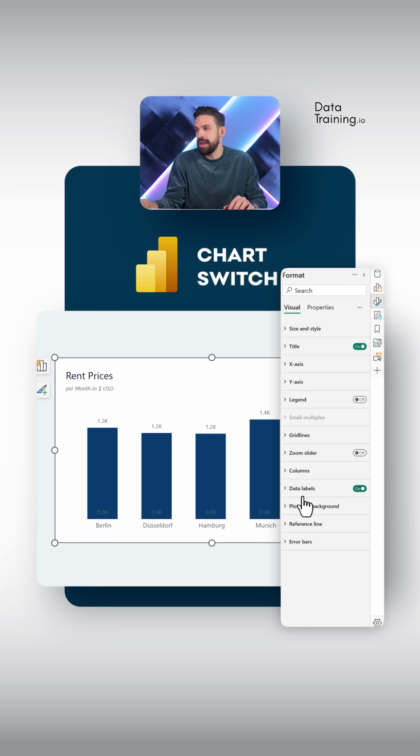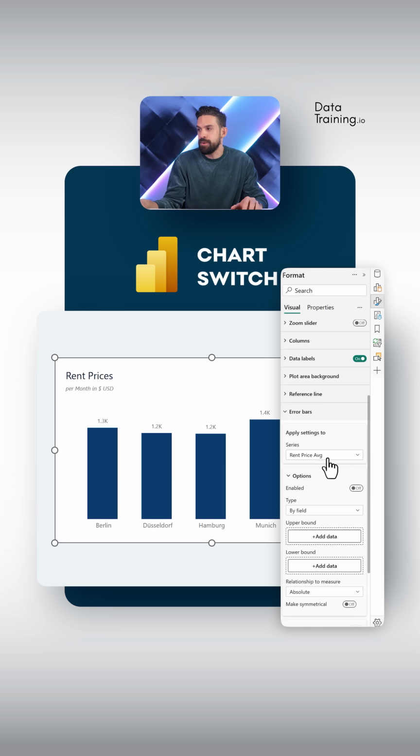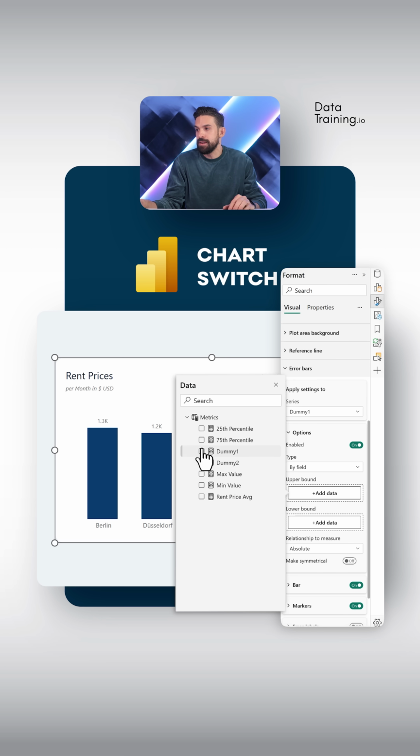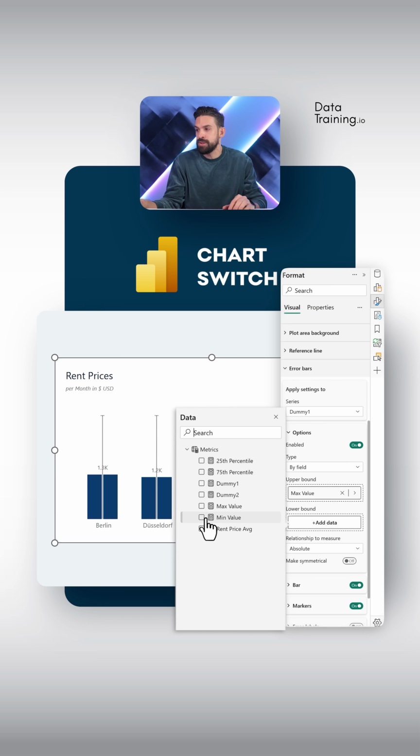Let's go to the data labels. And then for dummy one, we turn the data labels off. And also for dummy two, we also turn them off. So if I now go to the error bars, you see, we have dummy one, dummy two. Let's turn the first one on. So the upper bound is going to be the max value for the rental prices. And here for the lower bound, we choose the min value.